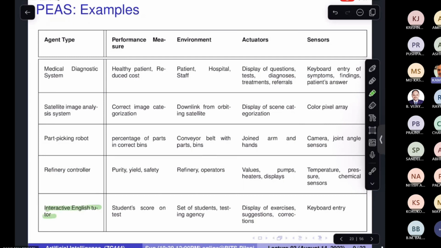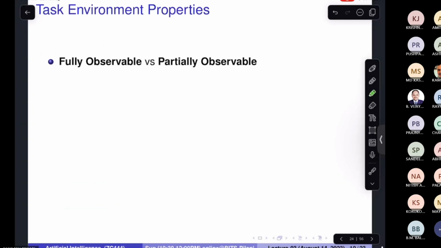So similarly, some examples are given over here. Please read them and let me know if there is any confusion. So for the different kinds of agents, if you want to define them completely, you have to define PEAS. Okay. Next thing that I wanted to discuss is task environment properties.